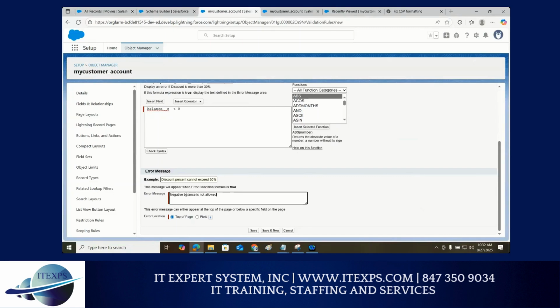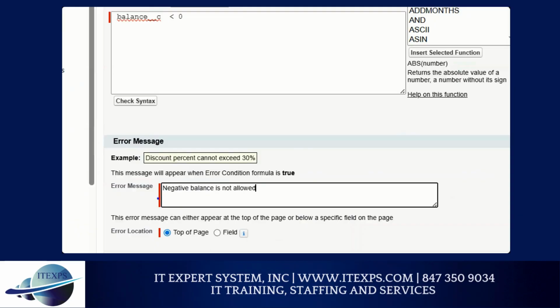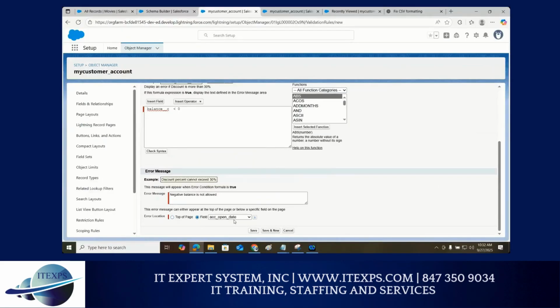I'm giving information: hey, this is not allowed. You know that a negative balance is not allowed. Now you have two choices. You want to show the error location at the top of the page or on the field. So let's say I'm going to select on field. Again, for that field, what specific field are you selecting? Balance. Pretty easy. Make sense? Save it. Do you think this is hard?